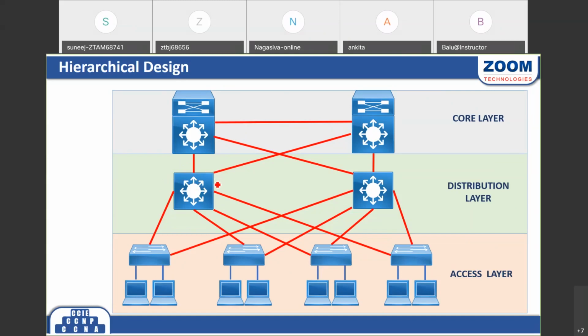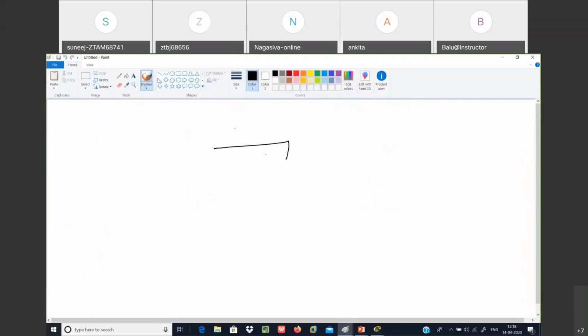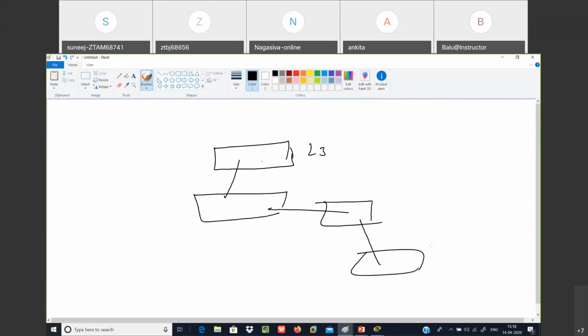So which are the layer 3 switches? Distribution layer switches and core switches are layer 3 switches. The small organizations generally don't maintain routers. So what will they do? They'll purchase one distribution switch, which is a layer 3 switch. From the layer 3 switch, L2 switch, again L2 switch, again L2 switch, they can extend the LAN.